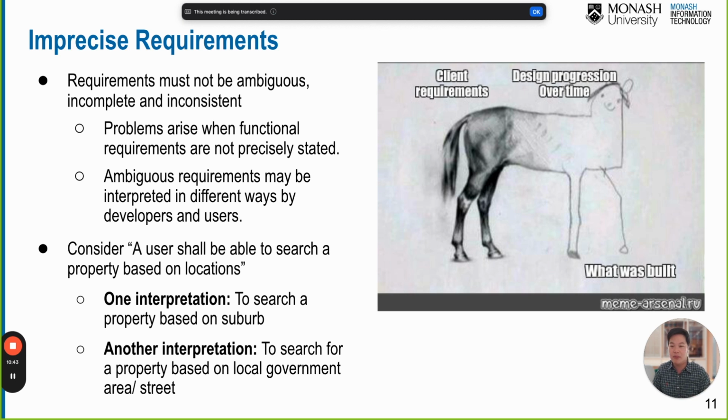Let's take a look at this example. A user shall be able to search a property based on the location. When we talk about the location, this is really vague, because do we know whether the location is based on the suburb, the postal code, the road, the street address, or what? What kind of location? If someone interprets it as a state, yeah, we're going to search the property based on Victoria State, South Australia, New South Wales, that kind of thing. That's too big, right? So we need to be really precise on what kind of locations we are referring to.